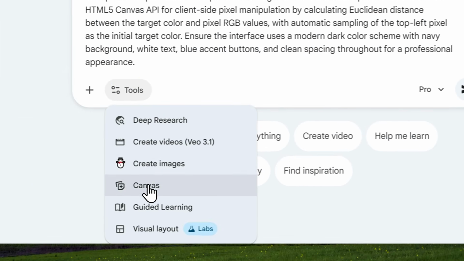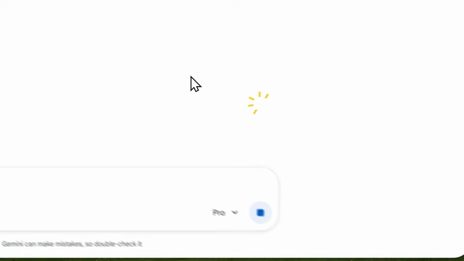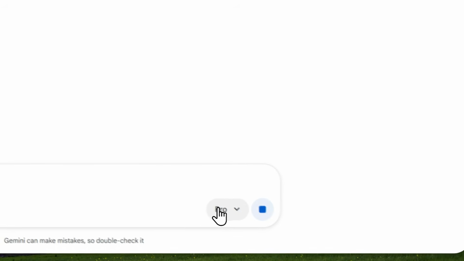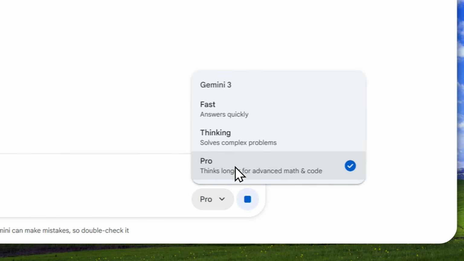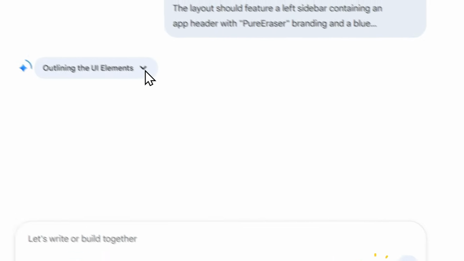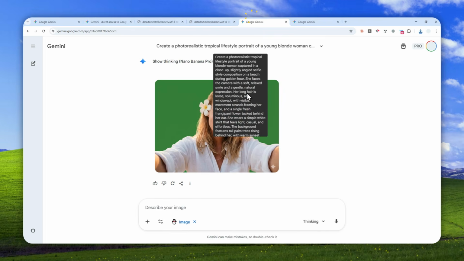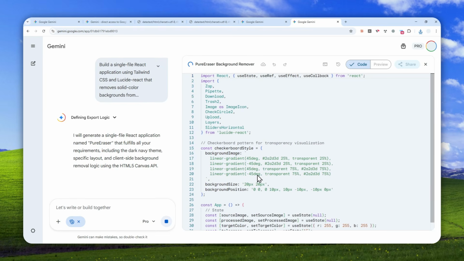Click Tools, enable Canvas, and then use the Pro mode because after all, we are trying to generate an app, and that's why the Pro mode is much better because it is just very good at logic and coding. Now just wait for Gemini to create a background remover tool, and then after that we can remove the background from this photo. So I'll just skip ahead and I'll show you the next step that you can do.